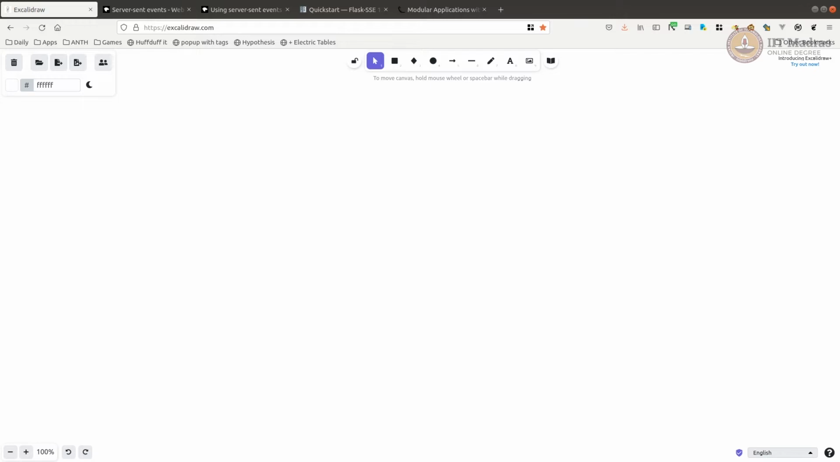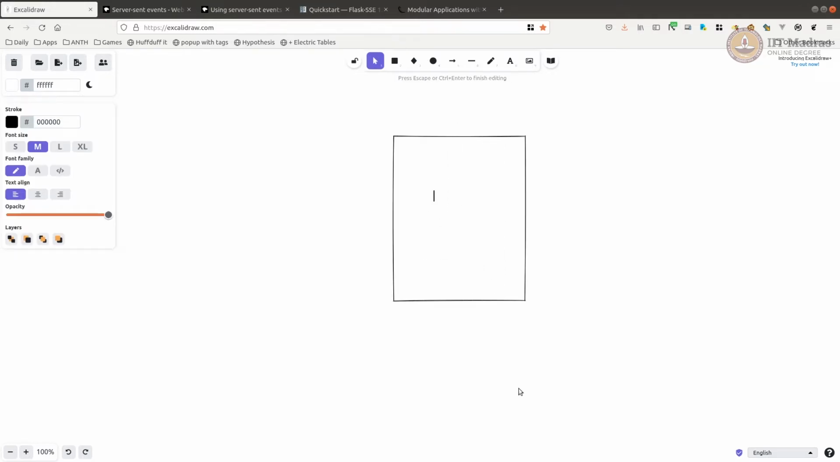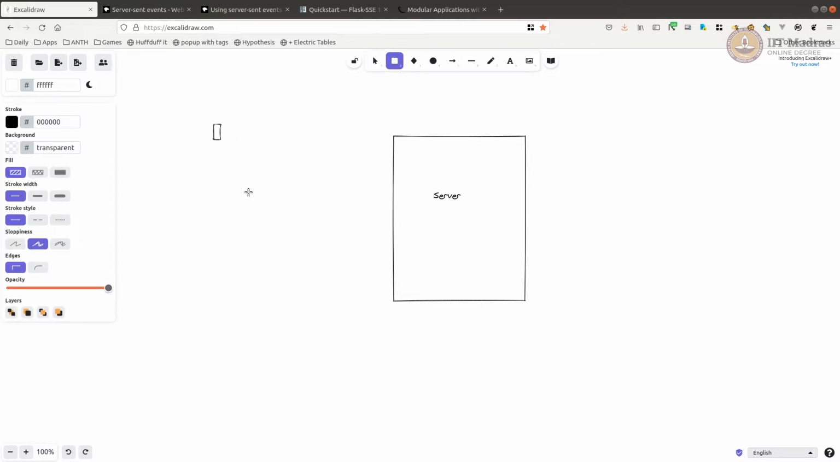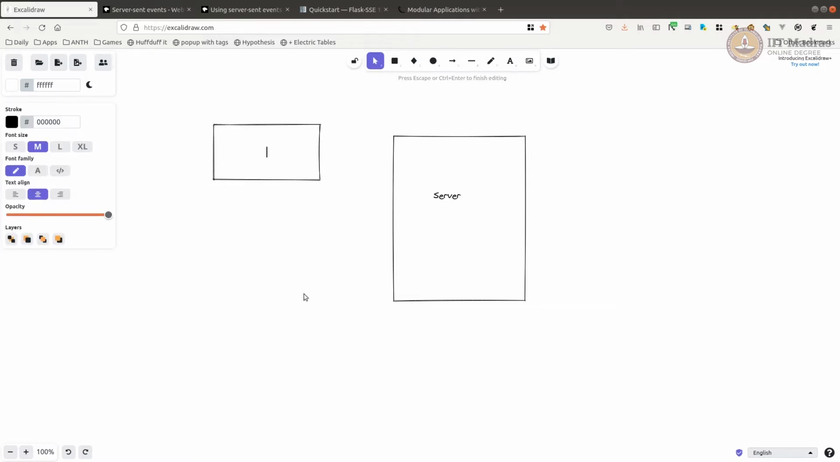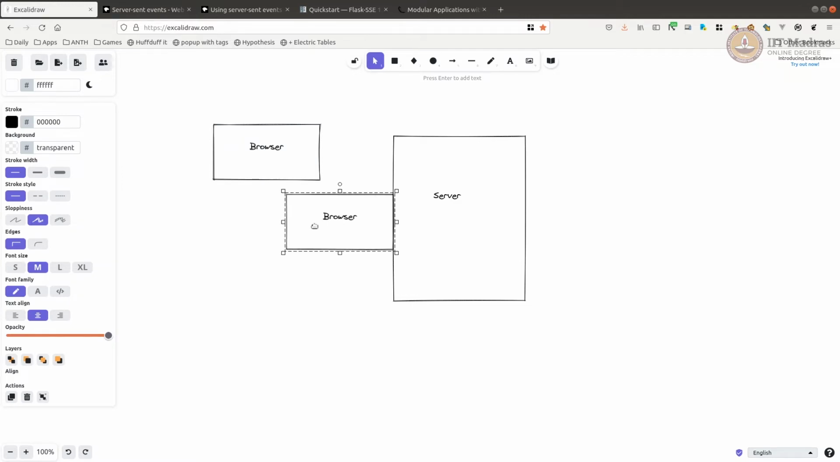Let's assume you are building a cricket score application. There's a match going on, somebody is going to update the score, and then you will have to broadcast that score to multiple users. Okay, let's make it simple. Assume this is a server, right? And this is a browser. One of your sports enthusiasts is keeping track of the score, right?